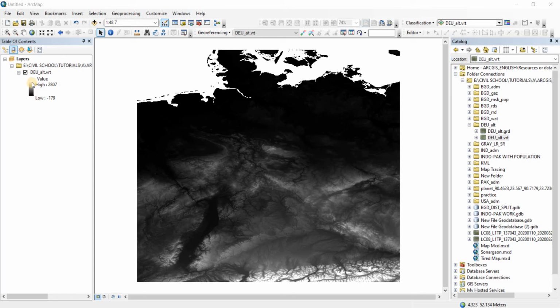-179. Okay, and this is the color ramp that is showing the elevation. Using this color ramp, you may not understand which color is which elevation. So to understand it a bit better, we can change the classes. We're going to take a look at how we can change to classes.